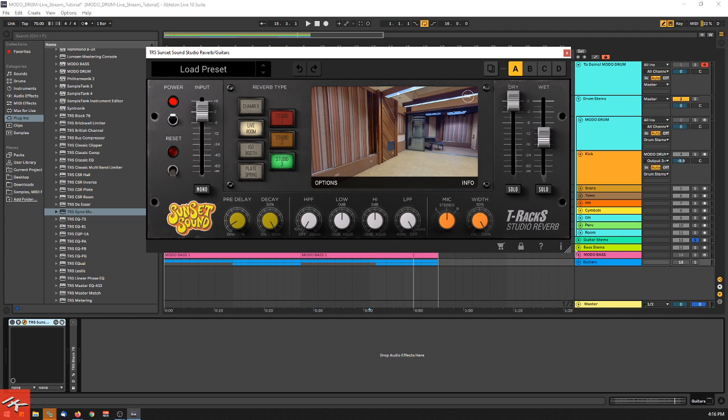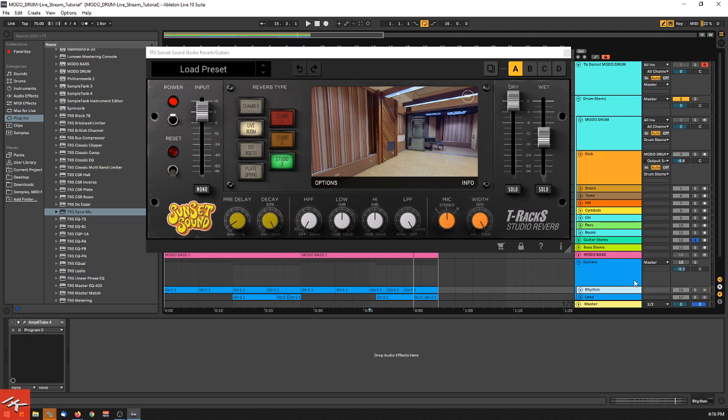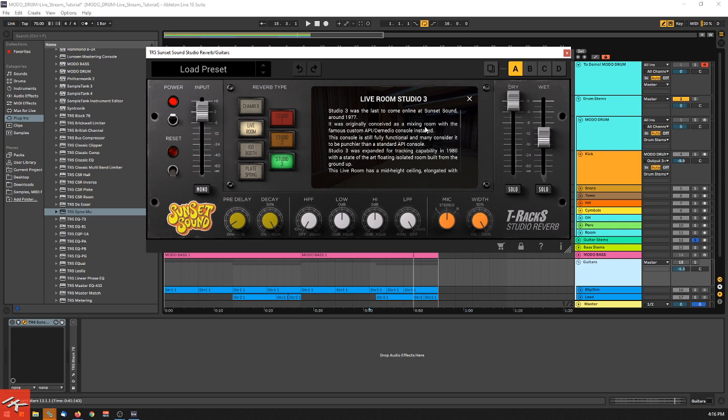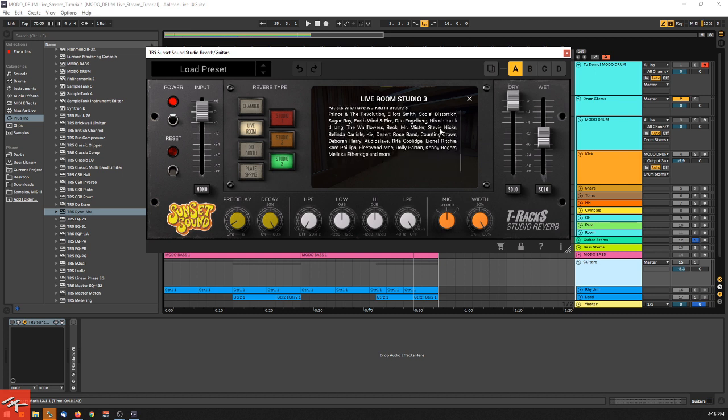So my guitars are actually running through AmpliTube and then out to a master track where I've had the luxury of adding the live room of Studio 3 from Sunset Sound, which is an insane room. If you're not familiar, the info page explains all of the classic artists who've been in that room and recorded there. So you can see Prince, Prince and the Revolution, Elliott Smith, Social Distortion, Sugar Ray. There's an insane list here. It's hard to keep track, but every page that you go to, you can actually use that info page.